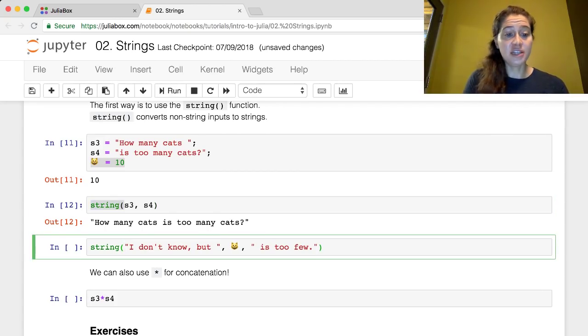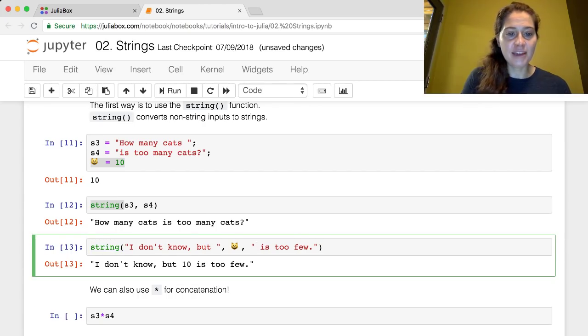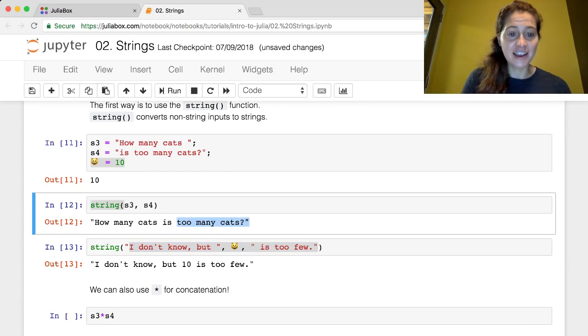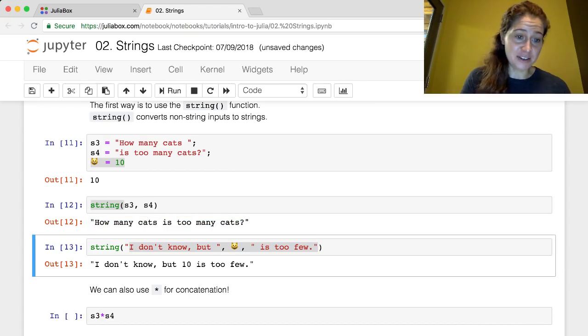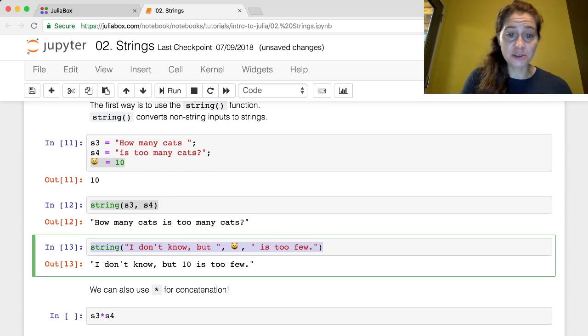Also, the string function can take arbitrary numbers of input arguments and arbitrary types of input arguments. So if I call the string function on now three input arguments, I'm getting the response to my first concatenated string, how many cats is too many cats, where the response is now I don't know, but 10 is too few. Here we had two input arguments to string, here we had three input arguments to string. That's all okay. It's also okay that here one of our input arguments to string is the smiley cat emoji. There we're just interpolating that value into our string.